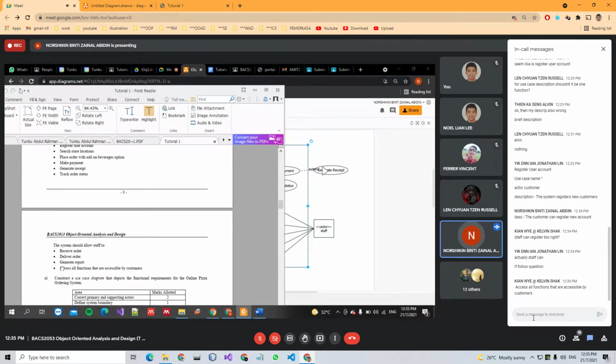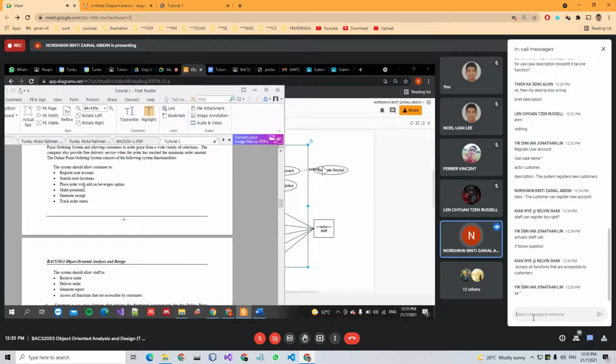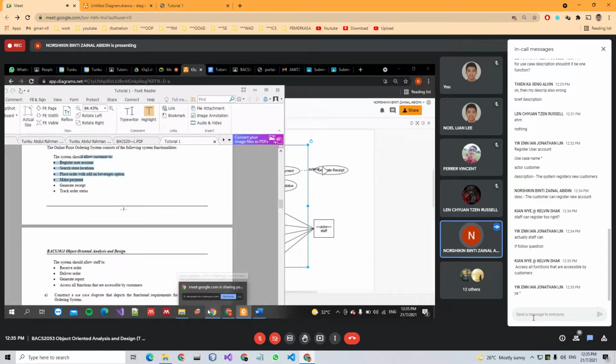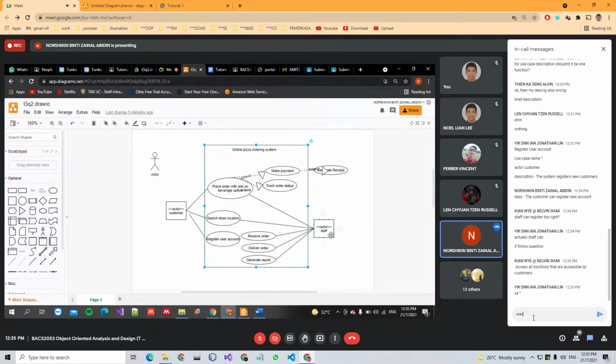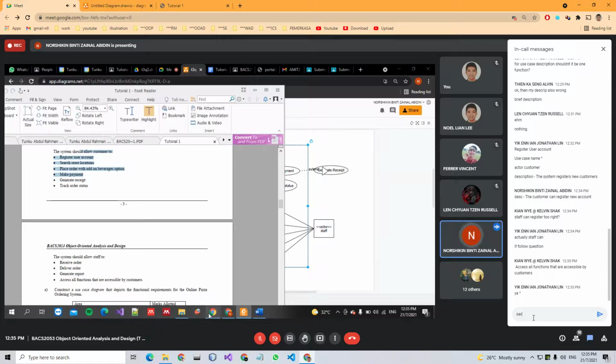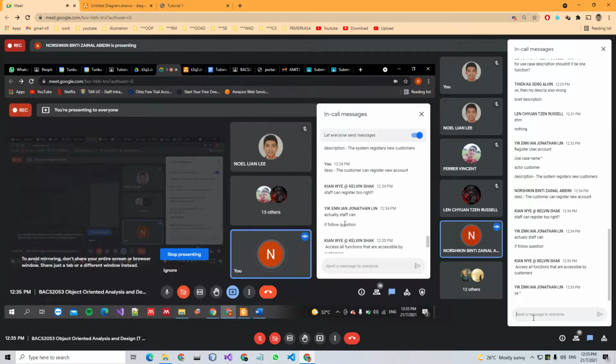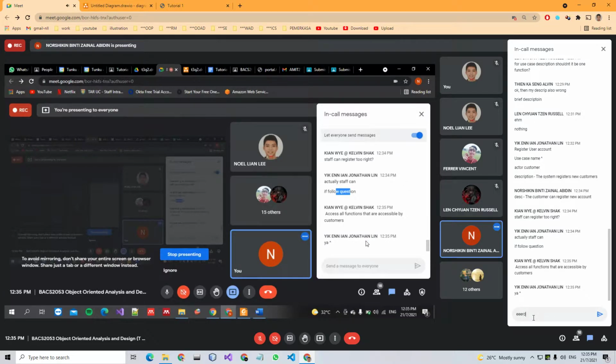Oh yeah, access all function. Sorry, my bad. So staff can access whatever the customer does. So in your use case diagram, Alvin, you need to access all the functions, all the use cases that can be done by the actor. Okay, so check back here. Access all functions that are accessible by customer. So can. Yeah. Can. So where did I stop?